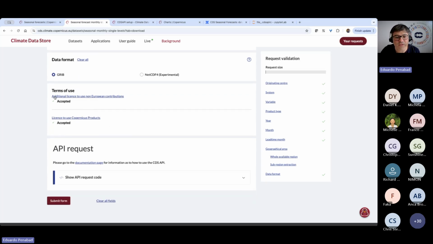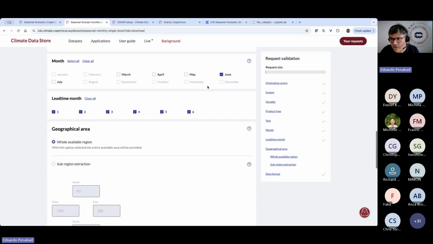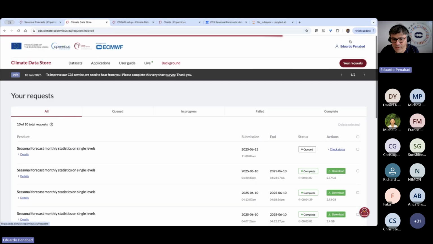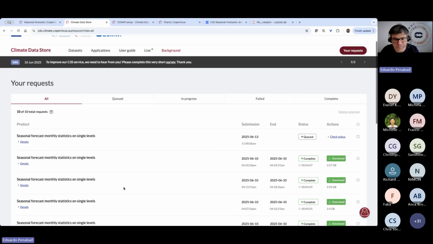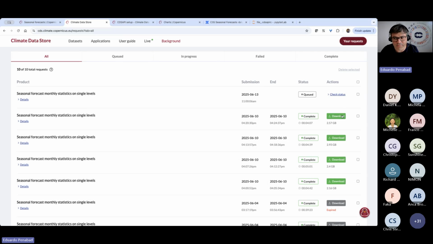So the first time you use it, you will need to accept these terms of use and license to use the Copernicus product. If not, it wouldn't allow you to do the download. And it would be as simple as that. Once you have selected everything, you can submit your form. And if I go to my requests, it will appear there. It will appear the previous request that I have done. I will even be able to re-download the data that I have requested.